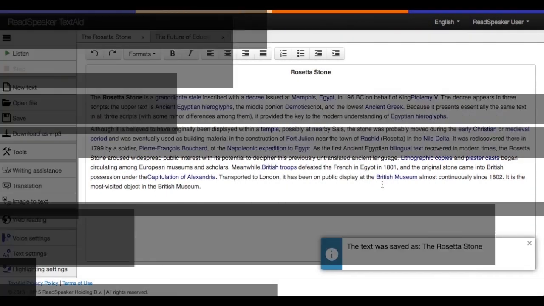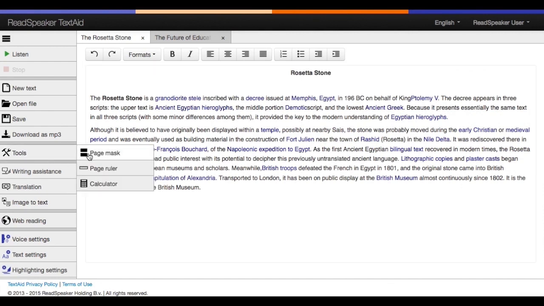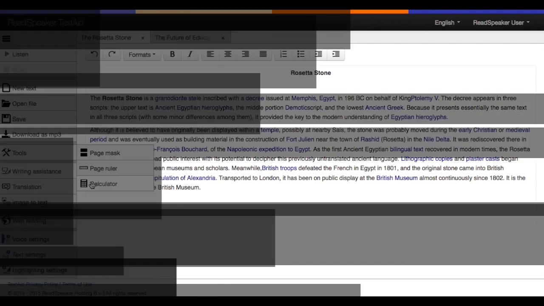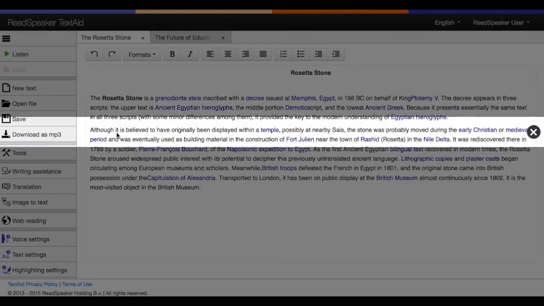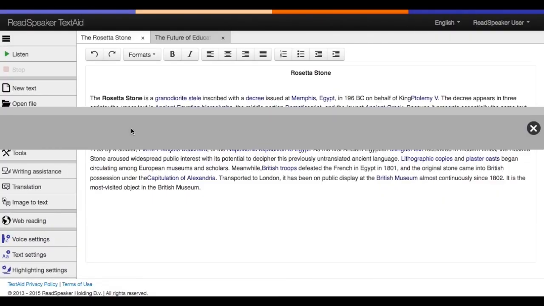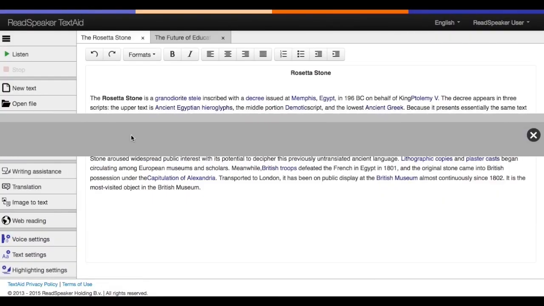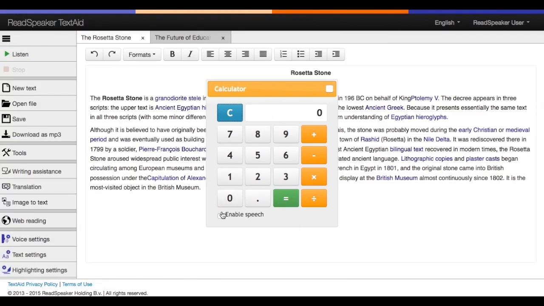ReadSpeaker TextAid also offers a number of additional accessibility tools. With the page masking tool, it is easy for users to focus on a few lines of text. Similarly, the reading ruler allows the user to read text line by line. The talking calculator can be helpful as well.